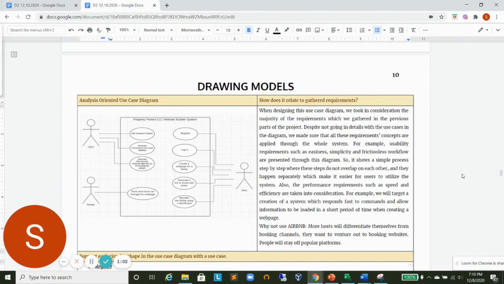When designing this use case diagram, we took into consideration the majority of the requirements which we gathered in the previous parts of the project. Despite not going into detail with the use cases in the diagram, we made sure that all these requirements concepts are applied through the whole system. For example, we have usability requirements such as easiness, simplicity, and a frictionless workflow. And these are presented in the diagram, so it shows a step-by-step process which is easy to use, and there is no overlap between use cases.